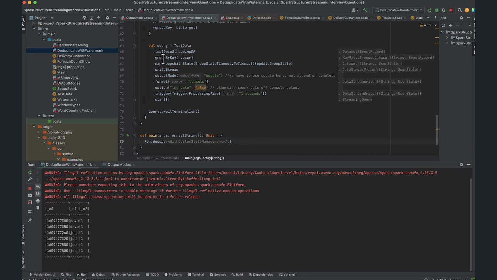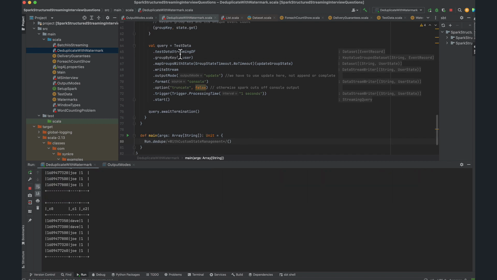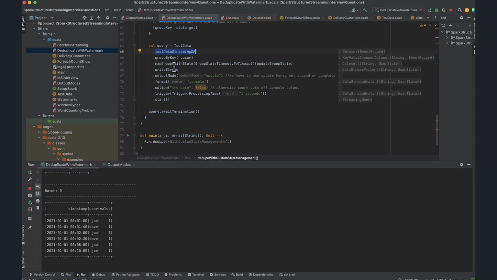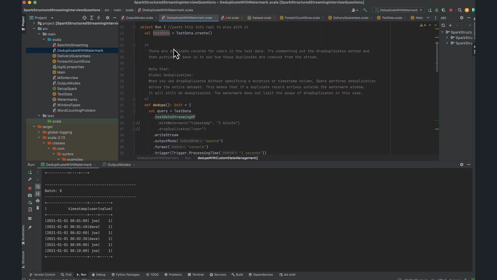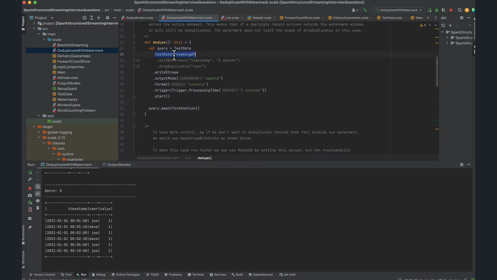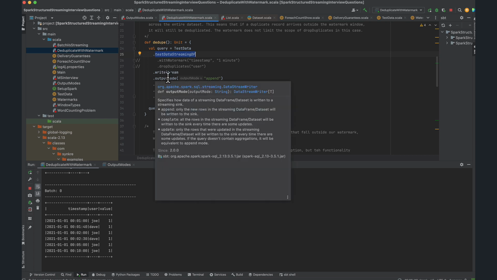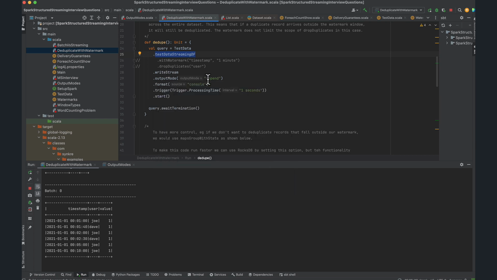So what the code does here is it gets the data from the test data, and then it starts streaming in append mode and writes to the console. This is just to show us what ends up happening, what rows are retained and what rows are removed. So as we can see, all rows are there. There are multiple instances of the users.